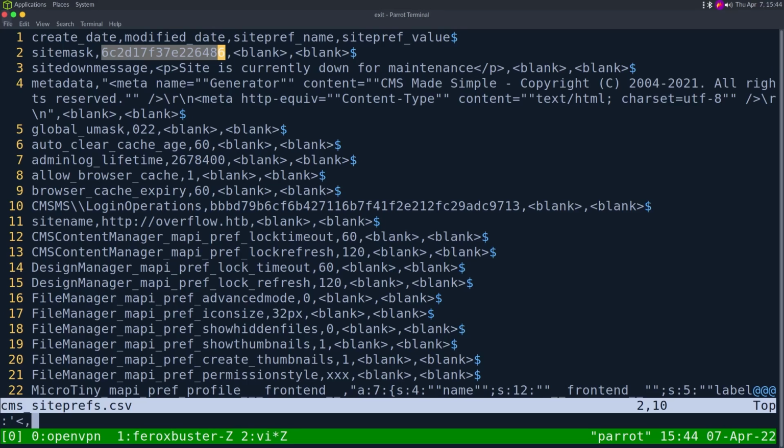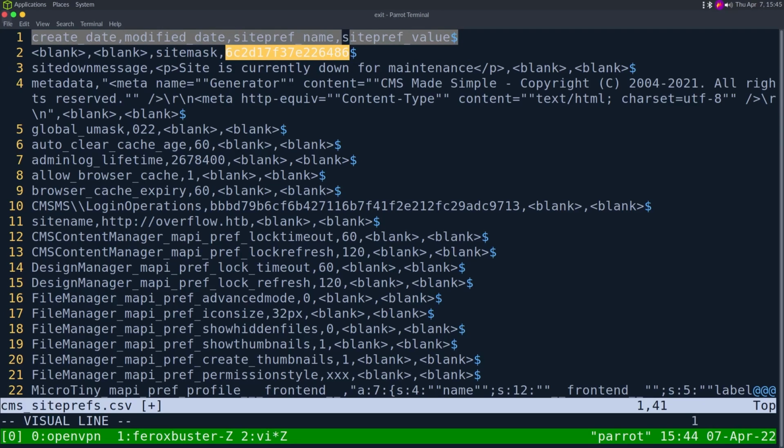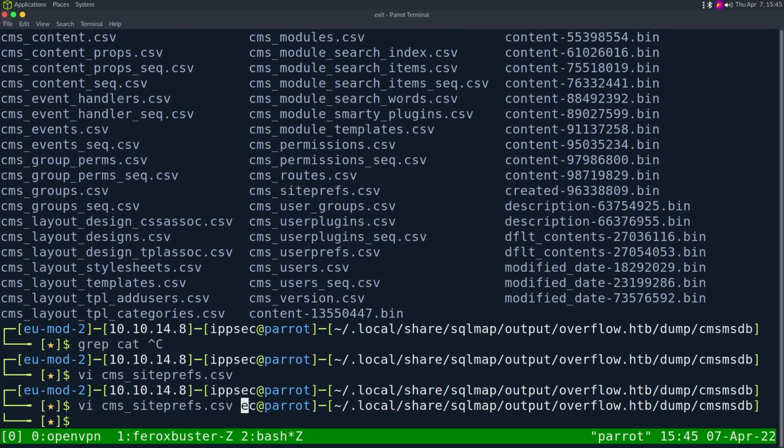I was expecting it to do blank, blank. Like this would make more sense to me because this is the header for your CSV file. So seeing create date, modify date, and then seeing the very first value be site mask, I'm like, that's not a date, but I guess the blanks just go to the beginning. That's weird. Site pref name, site mask, site pref value, this. So we have the site pref value now.